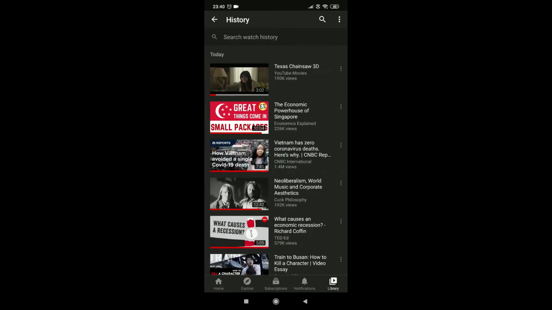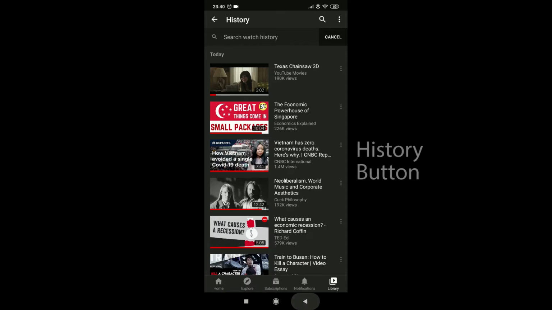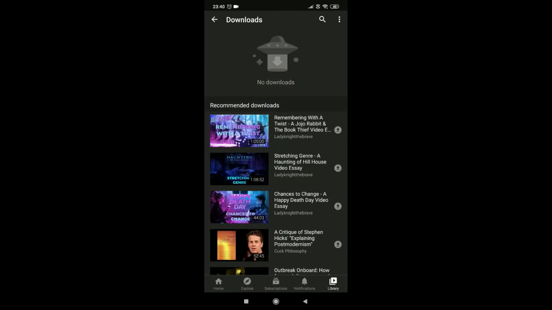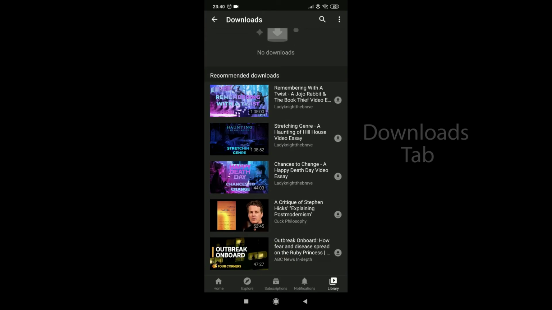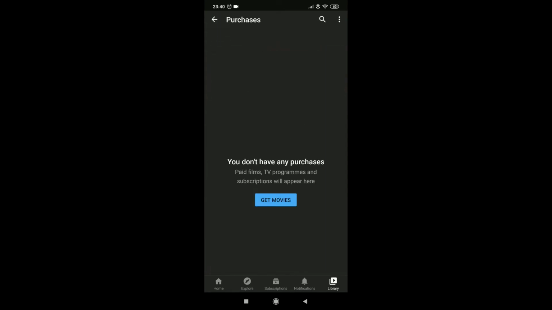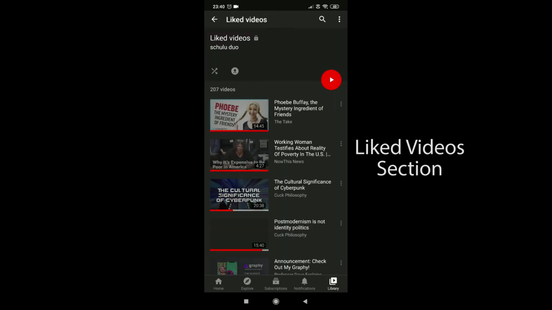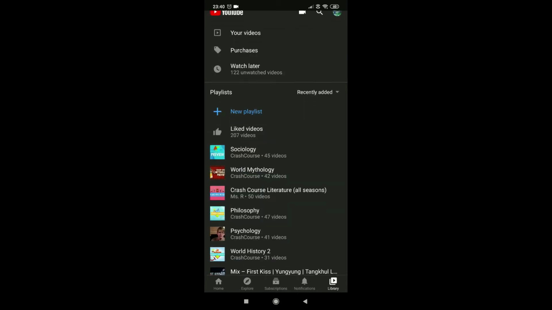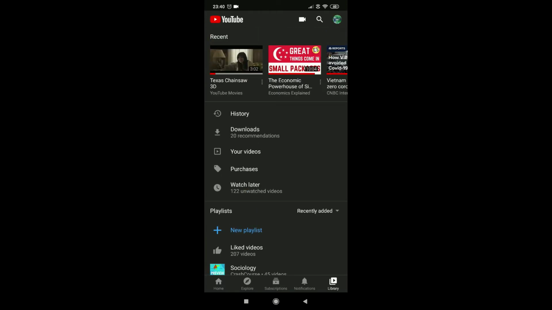You also have the library section where you get a selection of various tabs. For example, you can access the history button where you can access a lot of the videos which you watched before, and you can also access the downloads tab where you can download videos to watch at a later period. You also have the watch later option where you can save videos to be watched later. You also have the liked videos section where you can also make playlists of videos or music videos that you like.